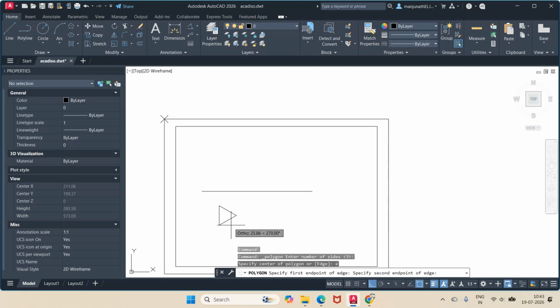Sorry, go to polygon and I will take this edge. Number of sides is 3. Enter. I will take the edge option. I will take this point and I will give the dimension as 25. Once you do that, now I will bring it nearer.